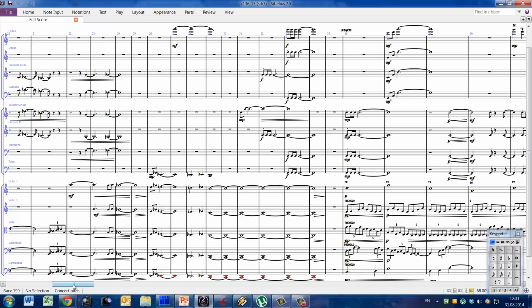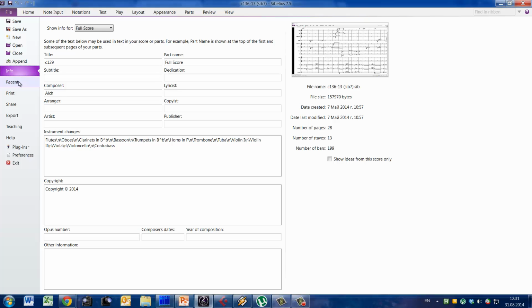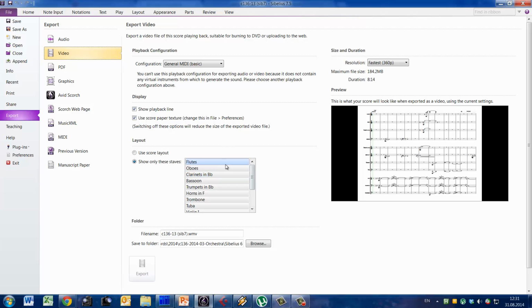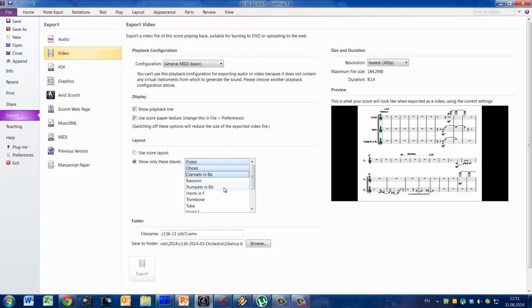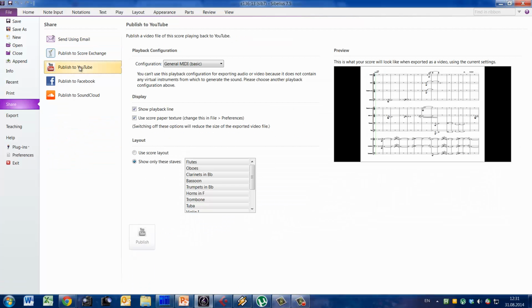I will start with Sibelius as one of the main applications used for creating the score. Also, it may be Finale. So when you have created your score in Sibelius, you can just export it as video using the File menu, Export, and Video. You can choose what instruments you need to show, maybe just 3 instruments. And also you can export directly to YouTube. So Sibelius will create the video and upload it to YouTube.